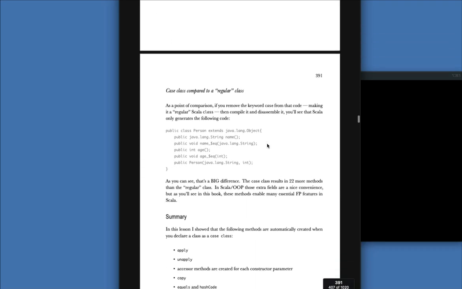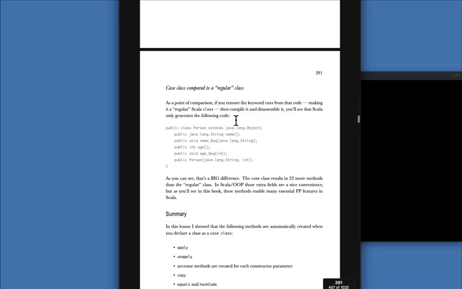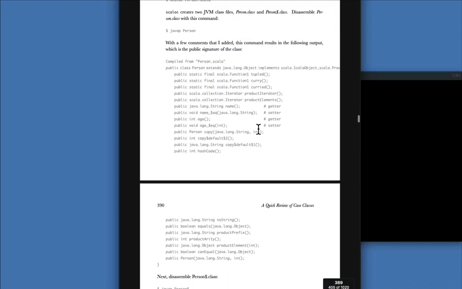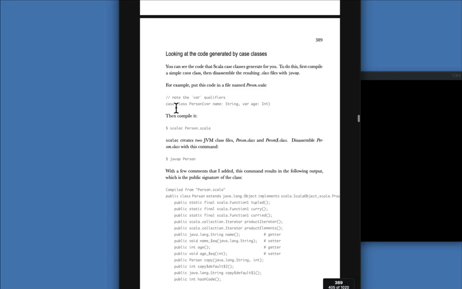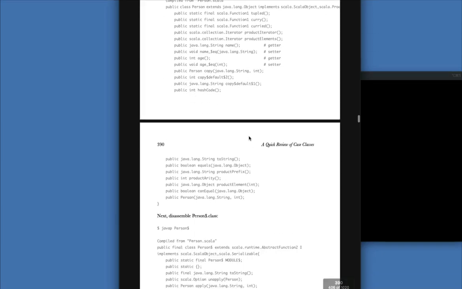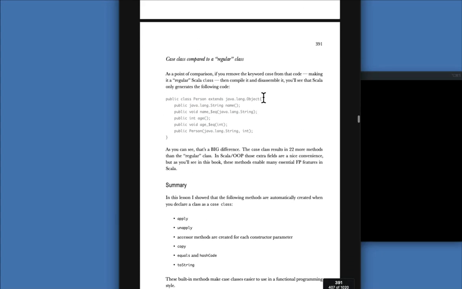Now if we scroll down here, what I did was I just created a regular Scala class. So I don't show the source code for that. But when I created the regular Scala class, I basically just took the word case off of here. So I just had this code right here for the second example. So if I scroll back to here, now this is everything that's generated for you with a plain class. So you can see that's quite a bit different. And I believe I note that here. So the case class results in 22 more methods than the regular Scala class.